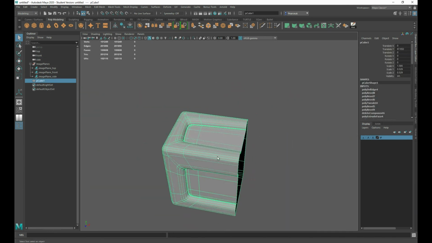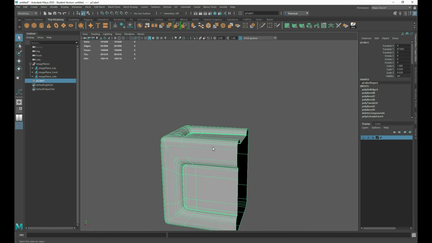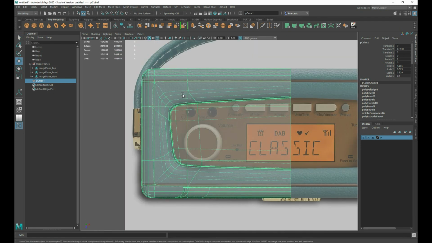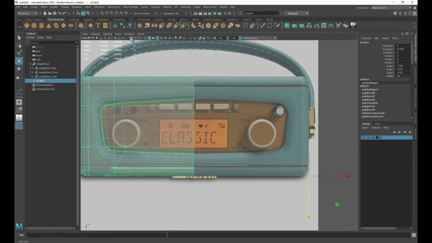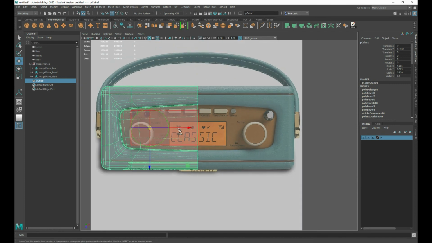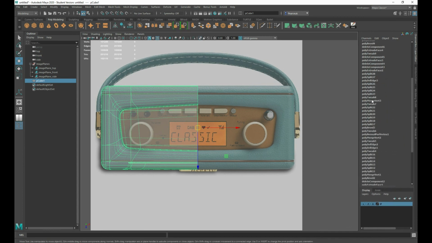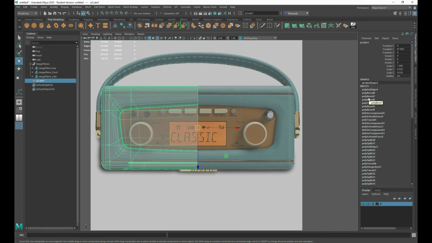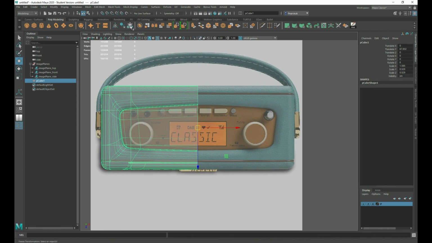So we've got that. Now I want to duplicate it and merge it over. So at this point, I'm going to just center my pivot and then press D and V and drag along the X until it snaps to that central point. And then I'm also going to delete my history. So you can see here, all this history that I've done has been recorded. And that can cause issues as we move forward and when we do a mirroring and things like that. So I will delete my history now and then freeze my transformations.